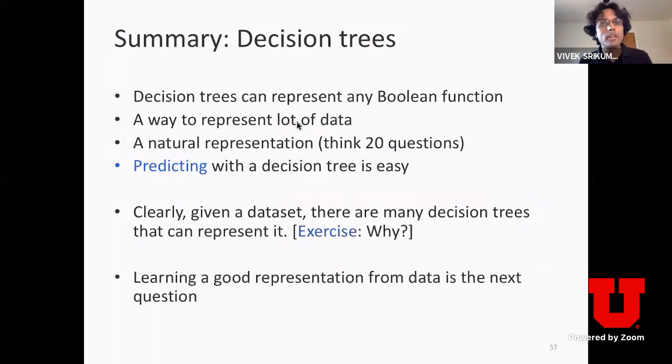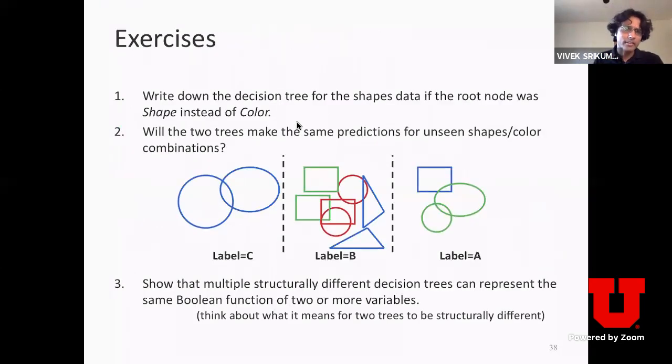And that becomes the crux of the learning question. That's what we'll get to next. A very brief set of exercises so that you can play with this a little bit more. You can do this afterwards, and if you have trouble, you can come to us.